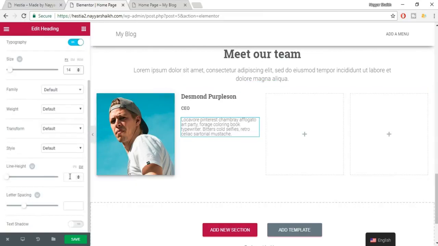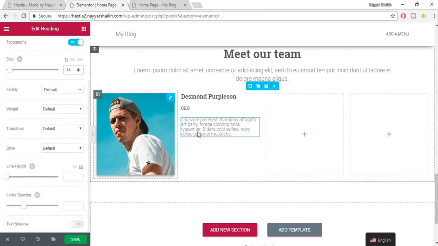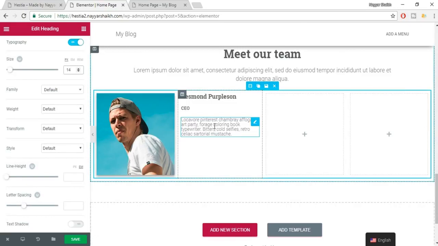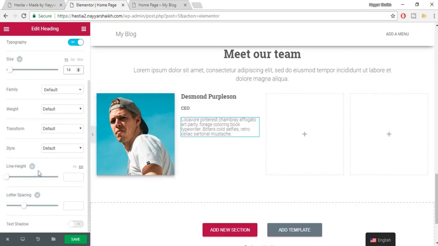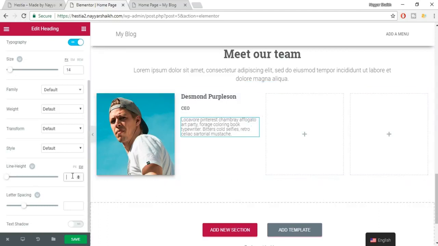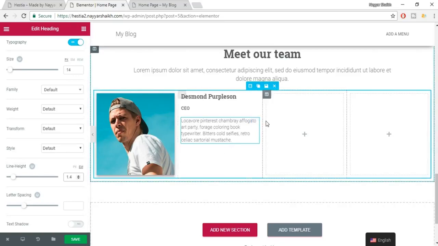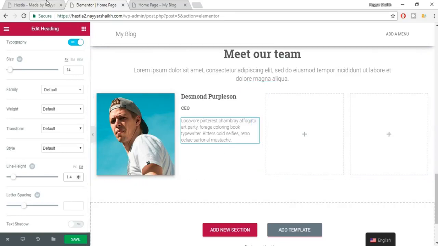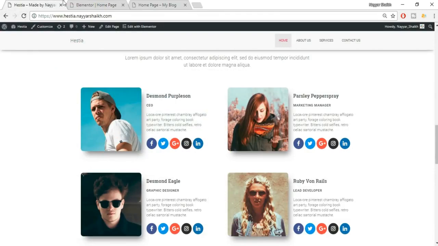What you can do, you can increase the line height, because as you can see, when the font size increases or decreases, we have to adjust the line height. Now it looks very bad, so we'll add 1.4 line height from here. As you can see, em is selected, not pixels, so make it 1.4 em line height. This looks much better.